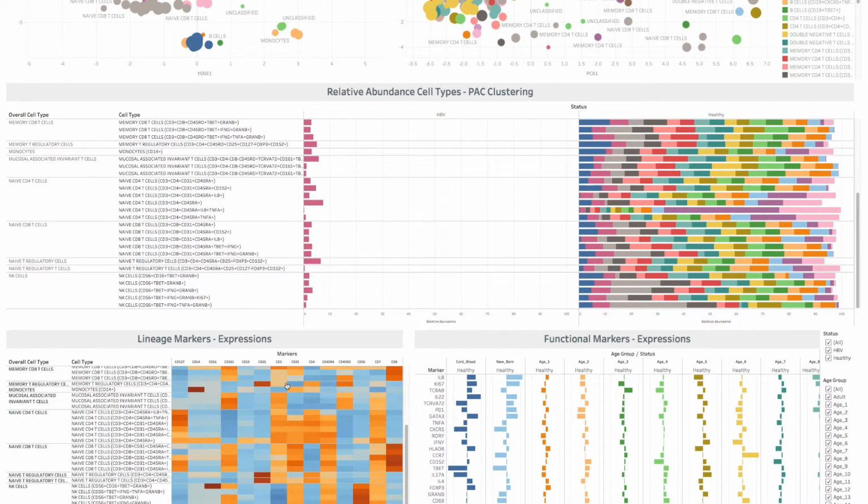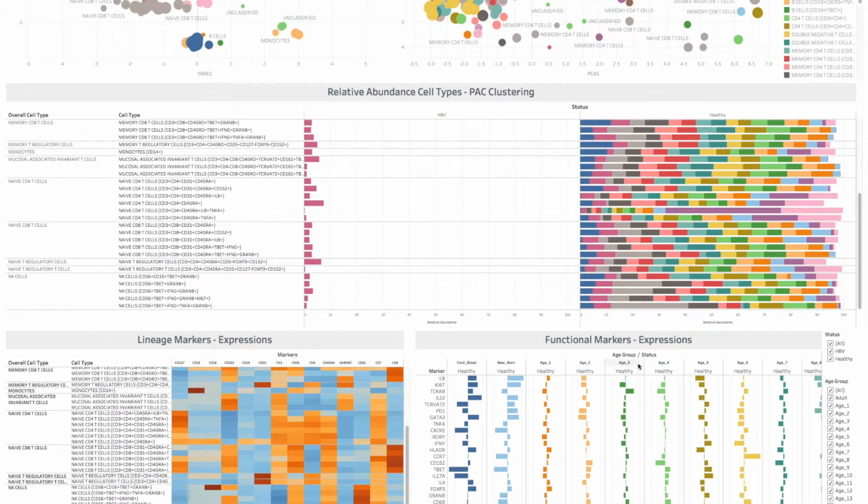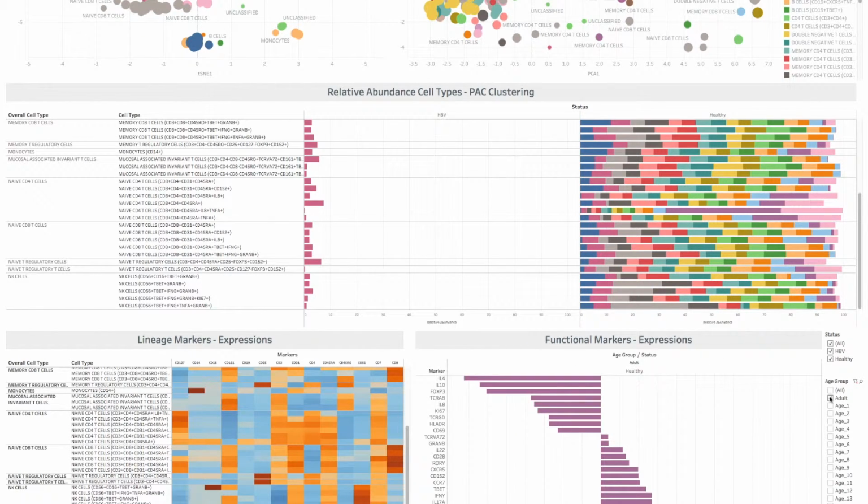And the lineage marker expressions as well as the functional marker expressions. One good thing about the functional marker expression is that, let's say when I click on the adults, it will automatically arrange the marker expressions according to their values. And these are the markers with low expressions, and these are the markers with high expressions. So this will tell you further information about their marker details in specific expressions.